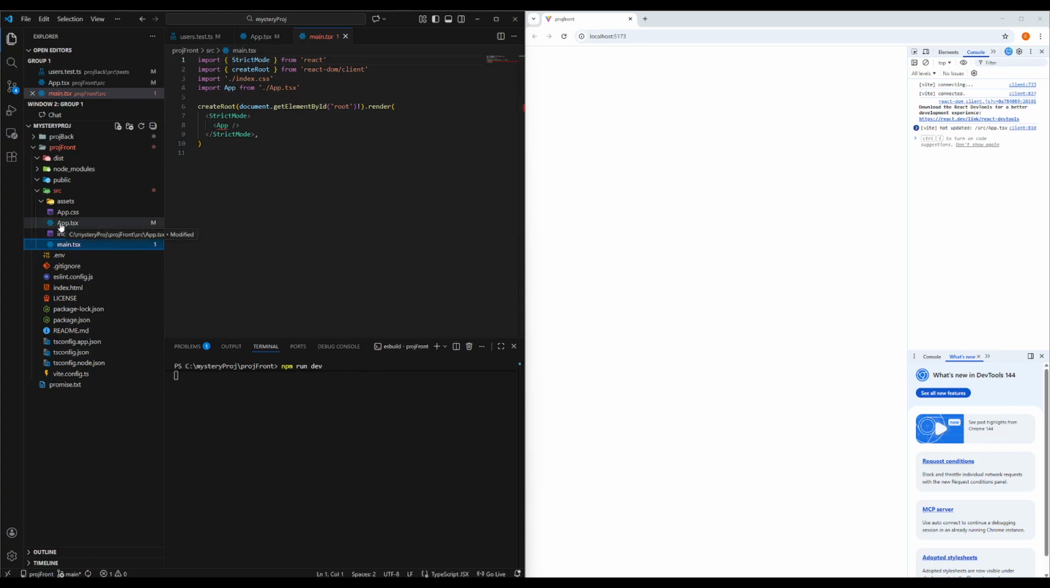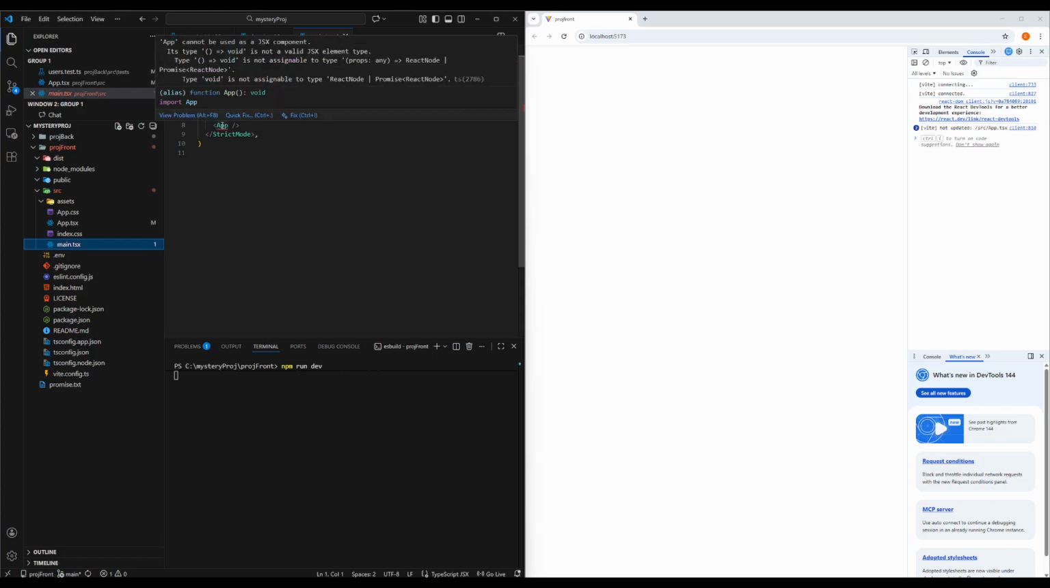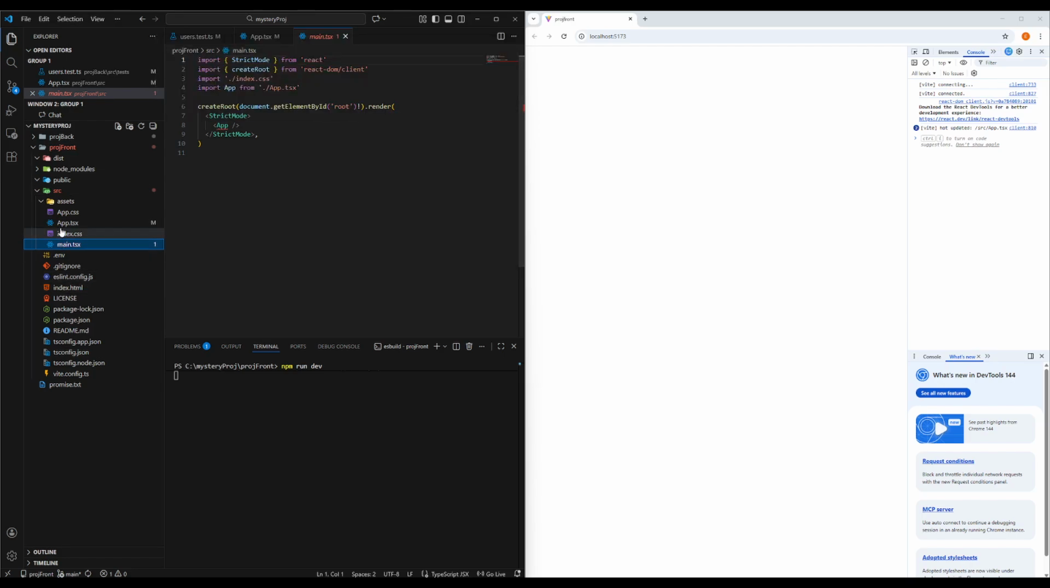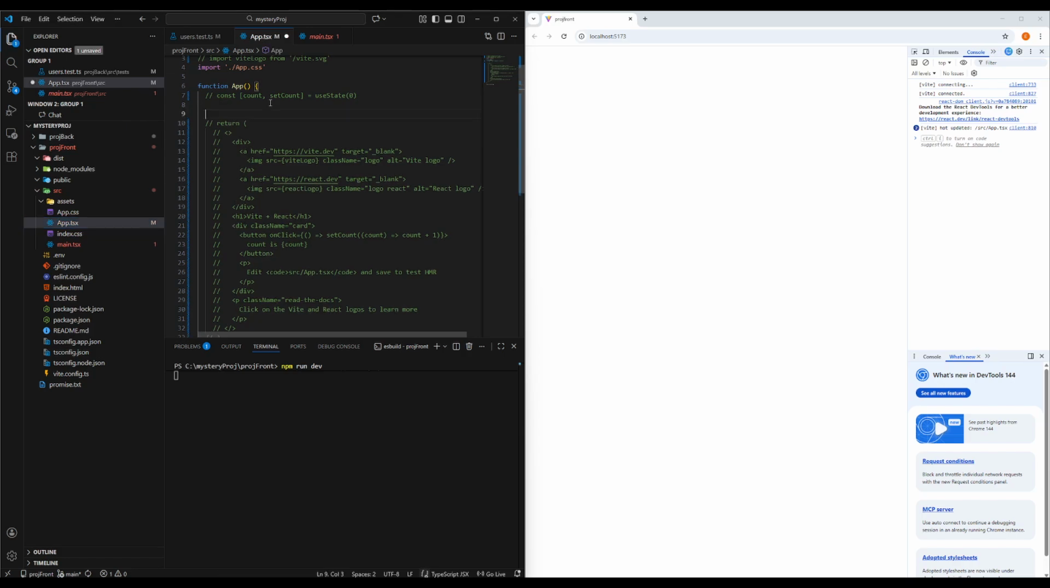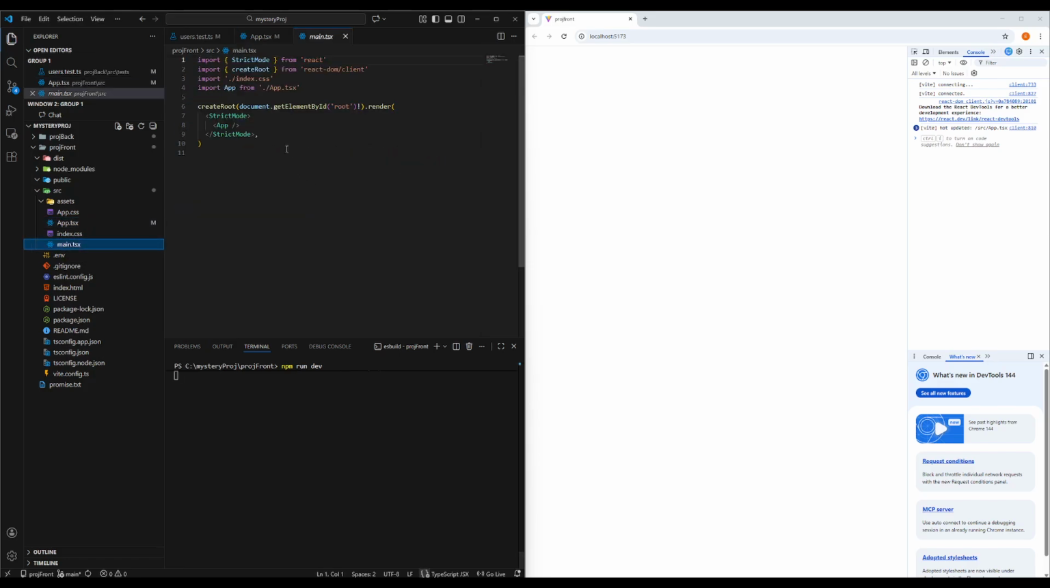App. It's trying to do app here. App cannot be used as a JSX component, type void. Yeah, because it doesn't return anything right now. But if we do return, let's do it right now. It still will be arguing with this. No, it doesn't. Okay, fine.